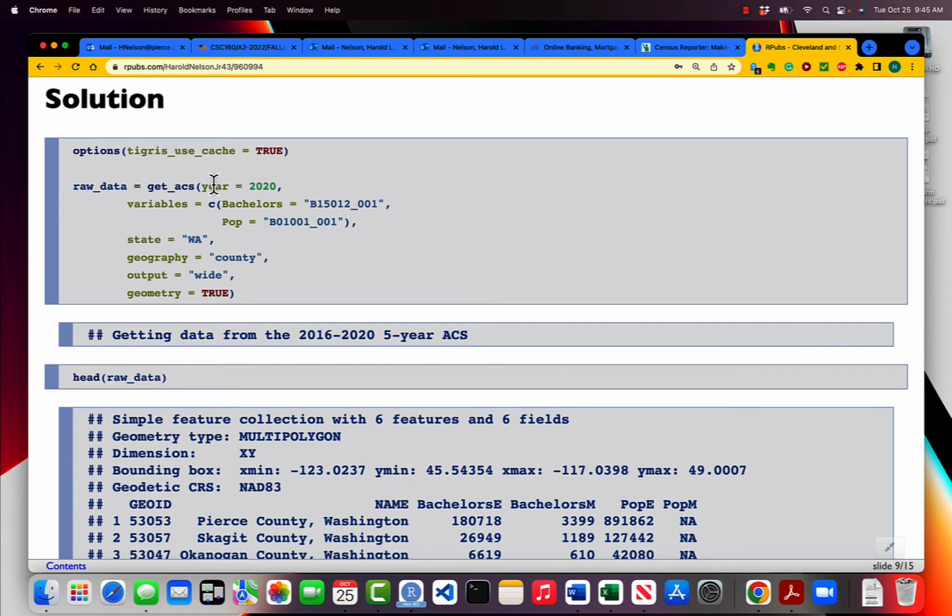Okay, so here's get_acs, year is 2020, and I've got two variables that I want. I want this thing, which I just identified, and I'm going to call that bachelors, and then I want pop, which is, as we discovered earlier, this thing. And I want the state to be Washington, the geography to be county, and I want the output wide. That is because I want these two variables in the same row so I can do the manipulation that I need to do. And I have to have a geometry so that I get the data that I need to create the Choropleth.